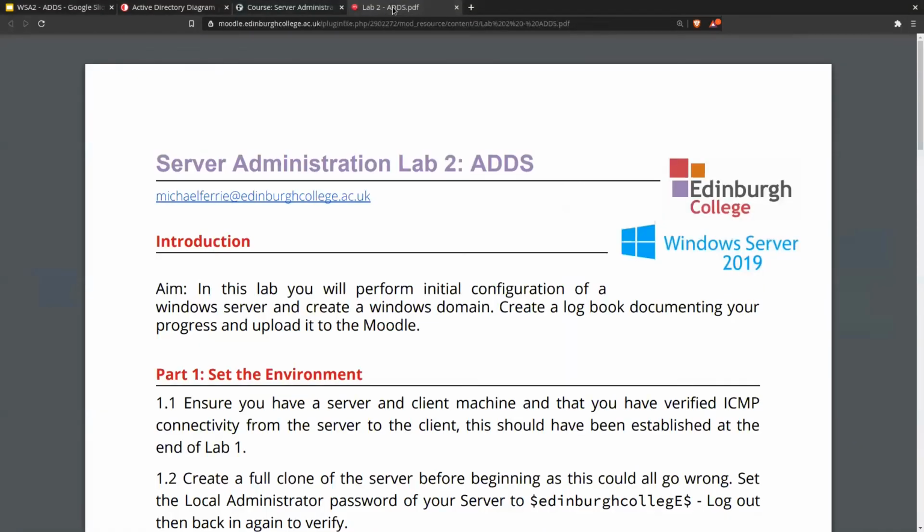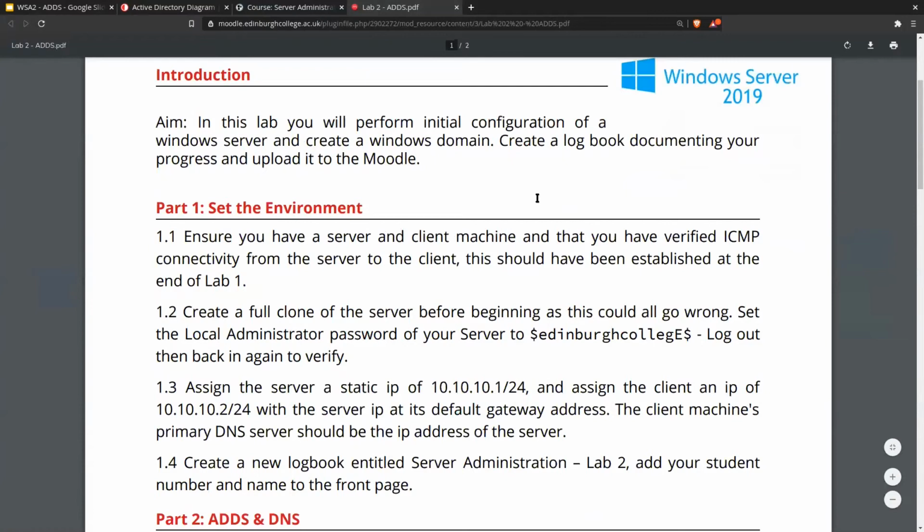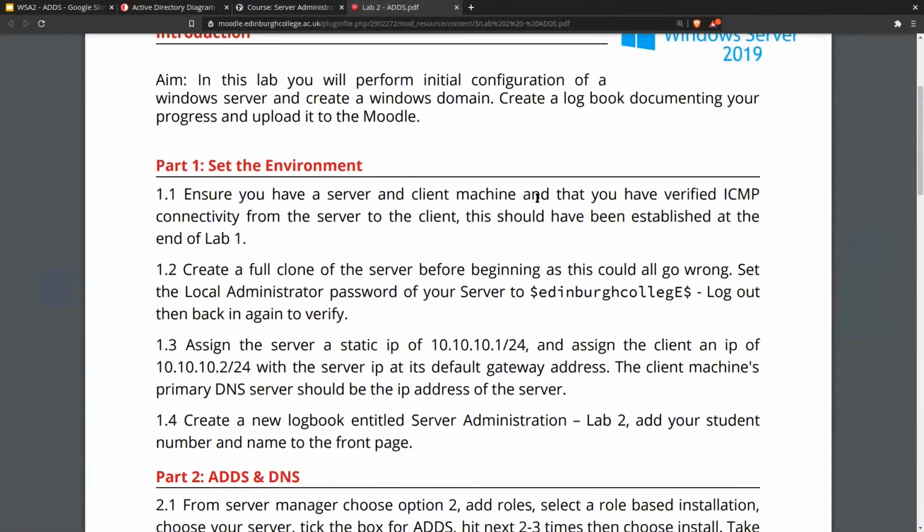Lab 2 of server administration is entitled ADDS, Active Directory Domain Services. And in this lab, what we will do is we will set up ADDS, coincidentally, given that that's the name of the lab. So I've just talked about ADDS, but the best way to learn about something is to actually do it.